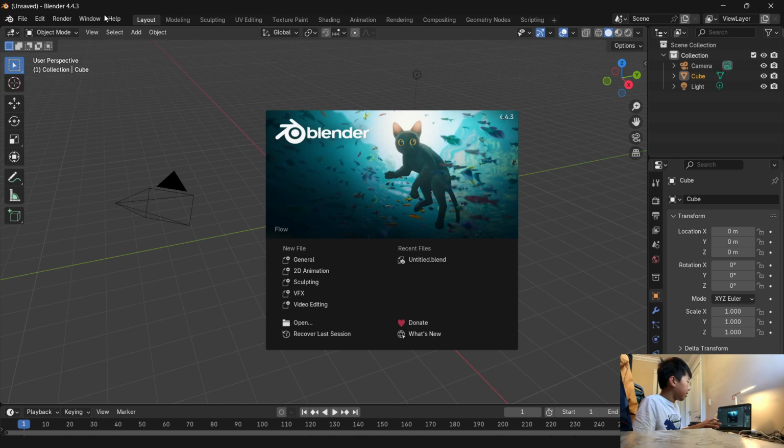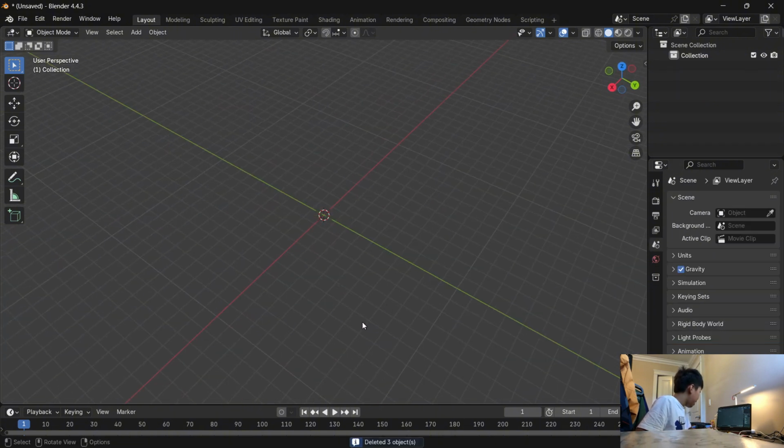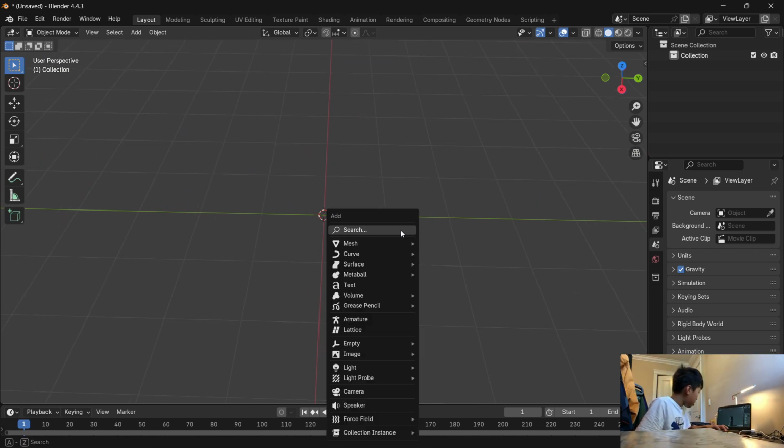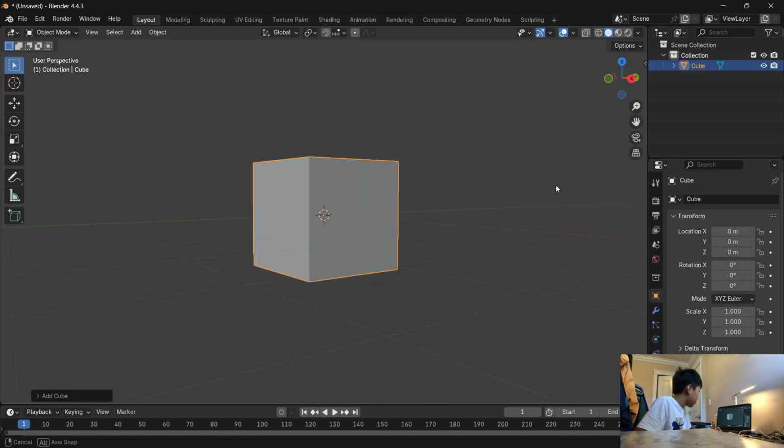After you open Blender, you'll see this page, and just click on New File, General, and you'll just see this cube. Right now, just delete everything by clicking X, and it looks kind of empty. To create a new mesh, enter Shift A, Mesh, and let's just create another cube.